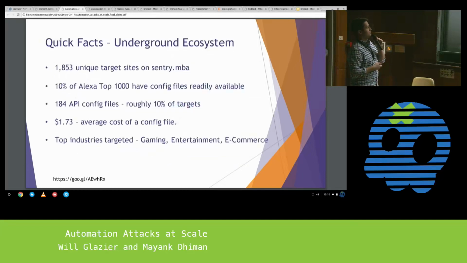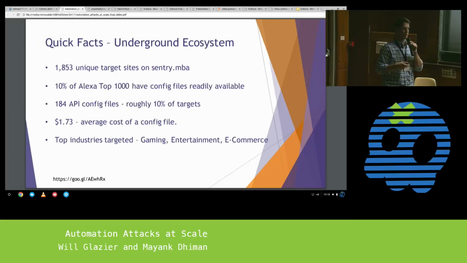When we talk about monetizing, we did a threat report on the most popular underground forum for this tool, and we found some interesting observations. First, there are a lot of targets, over 1,800 on just this one site. 10% of the Alexa top 1,000 have config files that are readily available, and they are not expensive. Only $1.73 was the average cost of a config file.